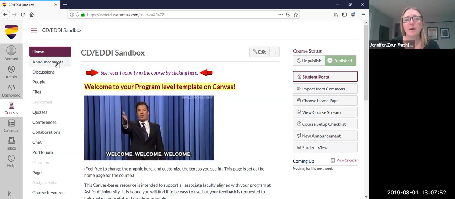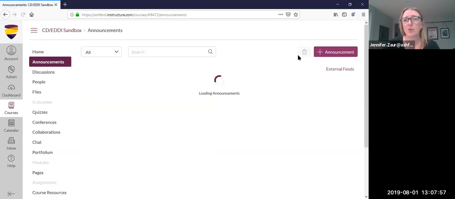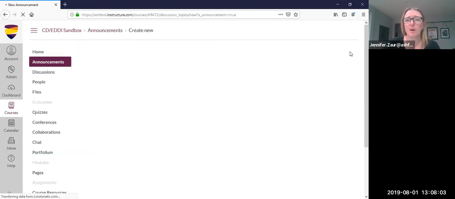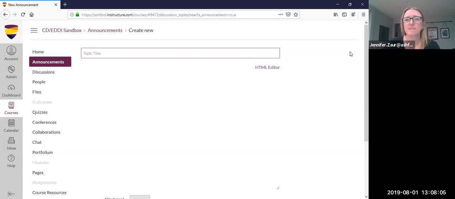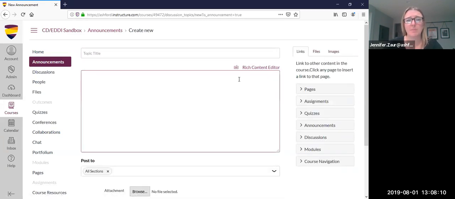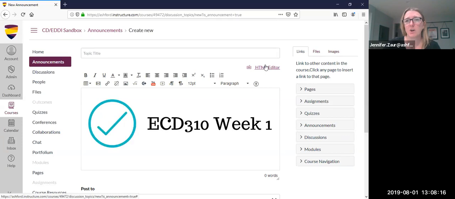So what I do is I go into the announcements section and create a new announcement. The first thing I do, because I have my HTML code from the other website, is click on the HTML editor and copy and paste the HTML code from my image right into this box, and then go back to the rich content and my image will pop up. So then from there, I can do anything I want with it.